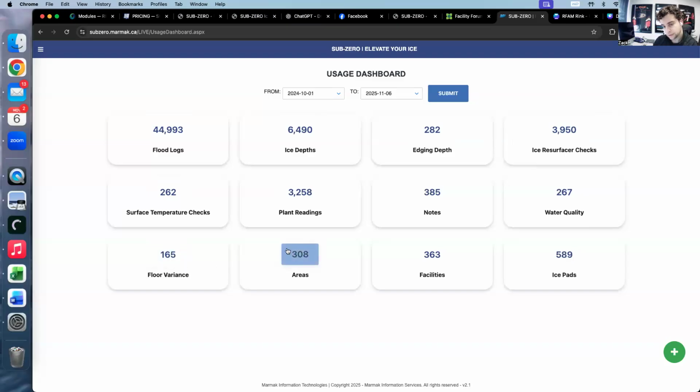We have 308 areas for a total of 363 facilities. So some areas have multiple buildings, some just have one, or most just have one building, for a total of 589 ice pads, ice sheets used sub-zero. Some might be a 6 pad facility, majority are 1 to 2 pads. Last year this time, there were probably like 150 ice pads. And we're continuing to onboard 2 to 3 new customers a week, which is roughly around 10 sheets of ice, give or take. It's been phenomenal progress, phenomenal updates.